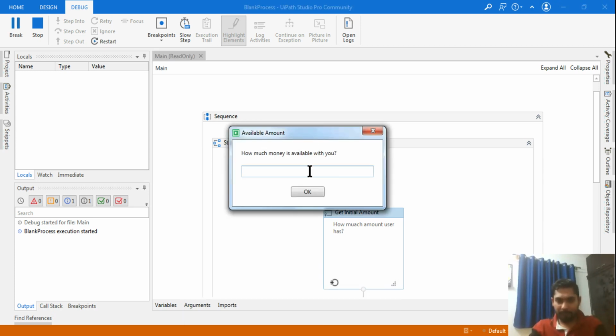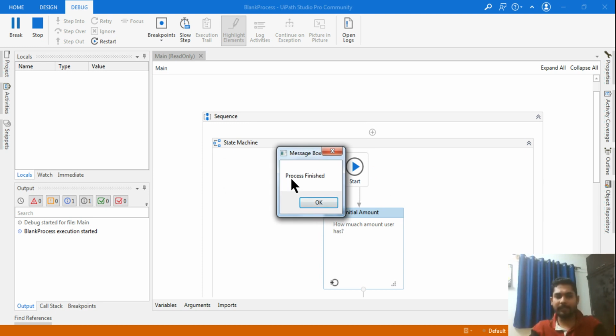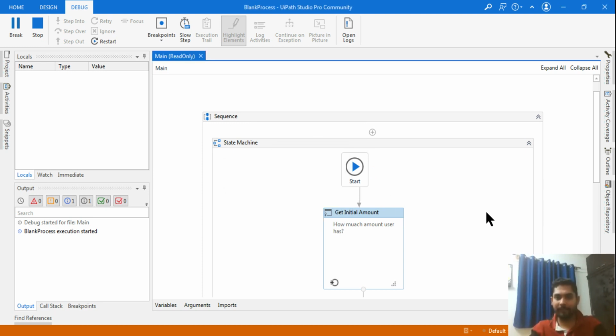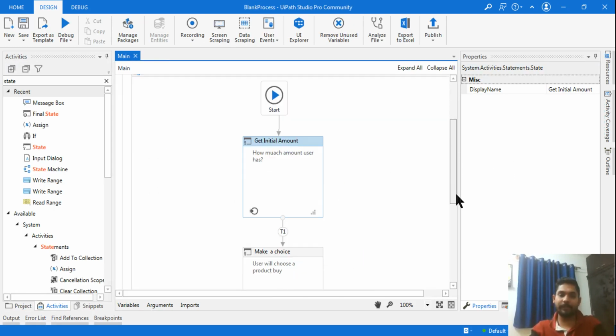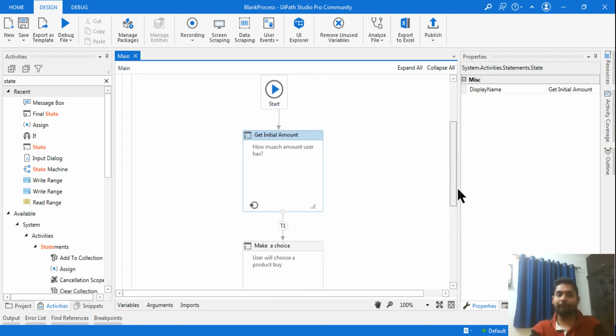So initially just go with this example. Later you can modify it depending on the ideas that you get. You can change it as you want. So our goal is to understand. You can see process finished. So it is flowing in the right way. Our goal is to understand the state machine. Okay, so now we understood until here.